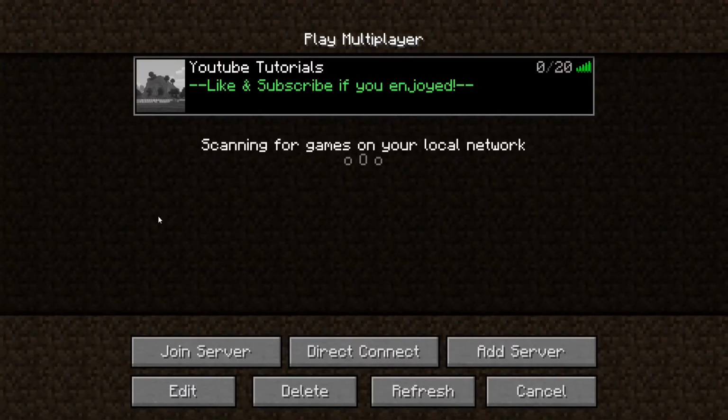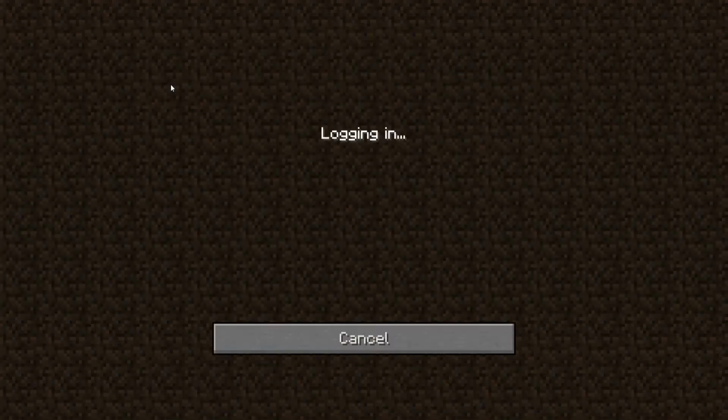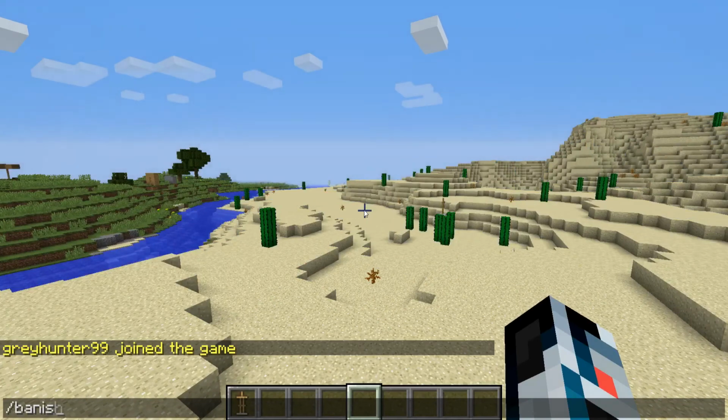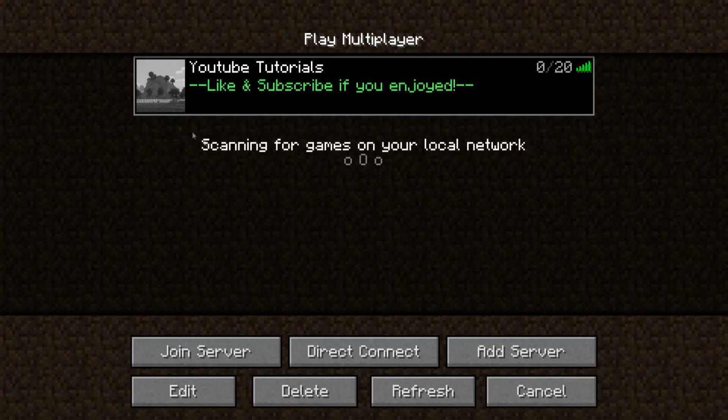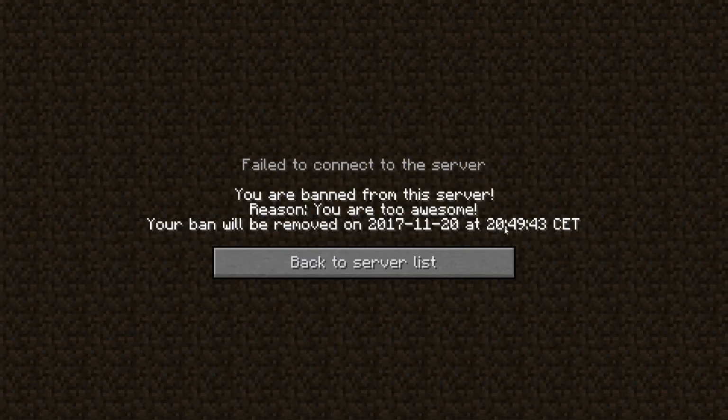So we're inside Minecraft now, started up the server, and let's go take a look at our slash banish command. I'm just going to autocomplete with tab, and I press enter, and as you can see, connection is lost, you are too awesome, back to server list. And as you can't see the current time, but it's 8:10. So if I click over here, you'll see that it banned me till 8:50. And that's going to be it.